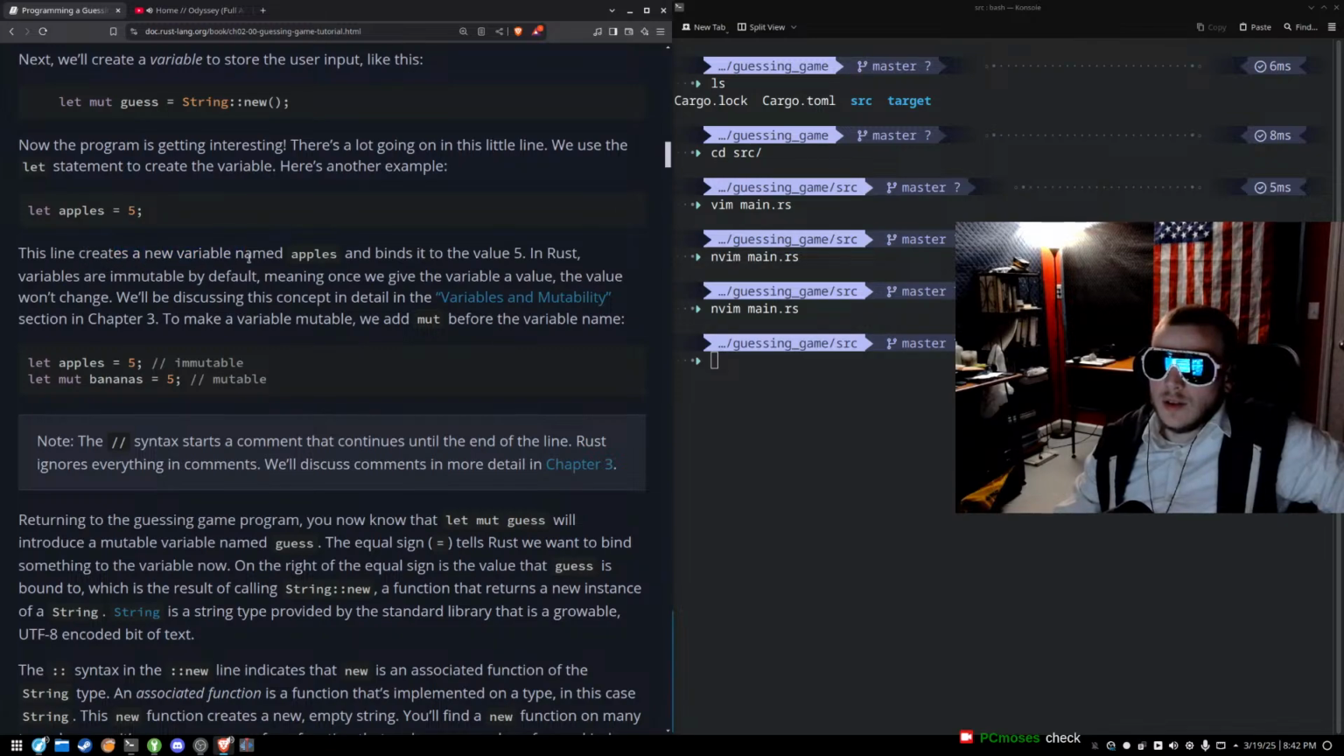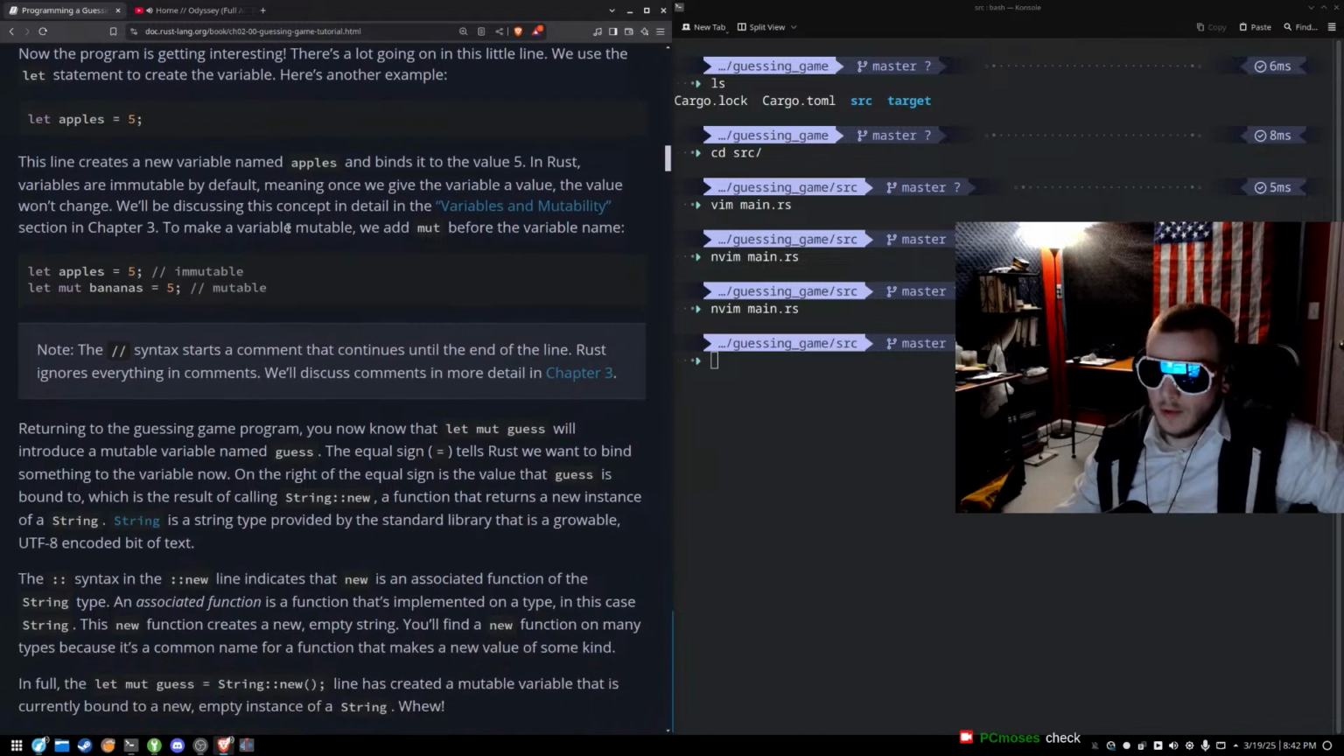This line creates a new variable named apples and binds it to the value 5. In Rust, variables are immutable by default, meaning that once we give the variable a value, that value won't change. We'll be discussing this in detail in the Variables and Mutability section in chapter 3. To make a variable mutable, so that means it's able to be changed, we add mut before the variable name.